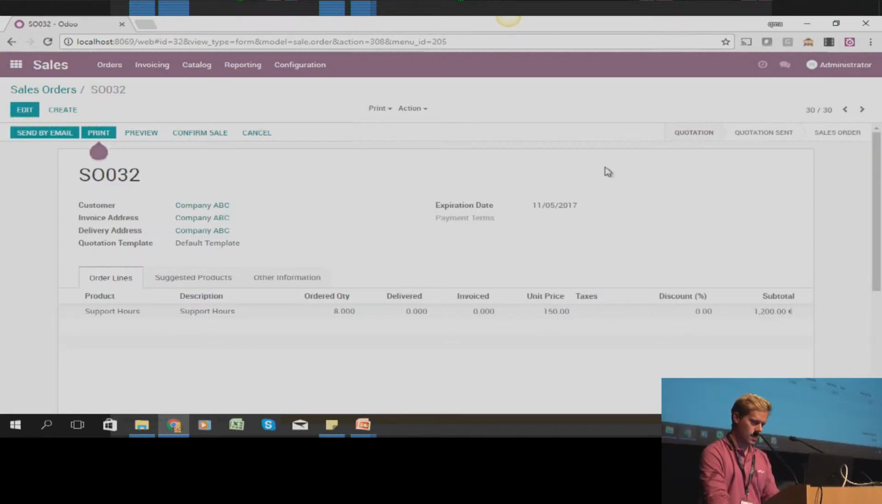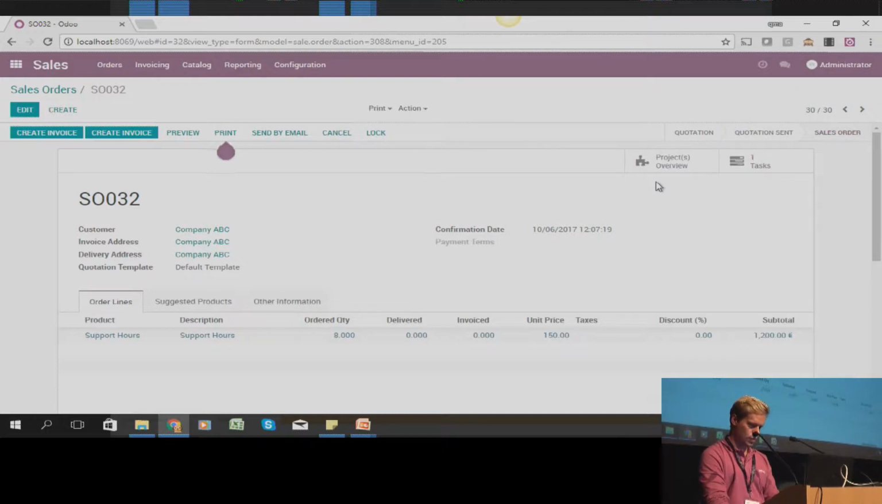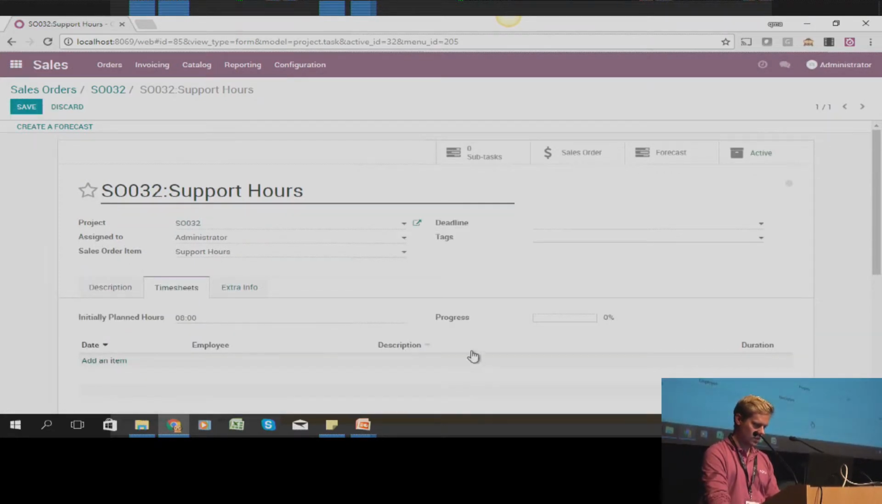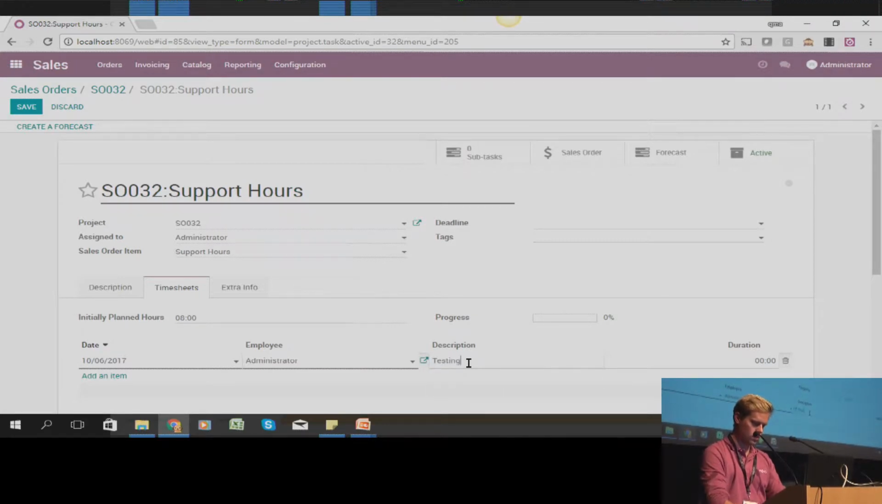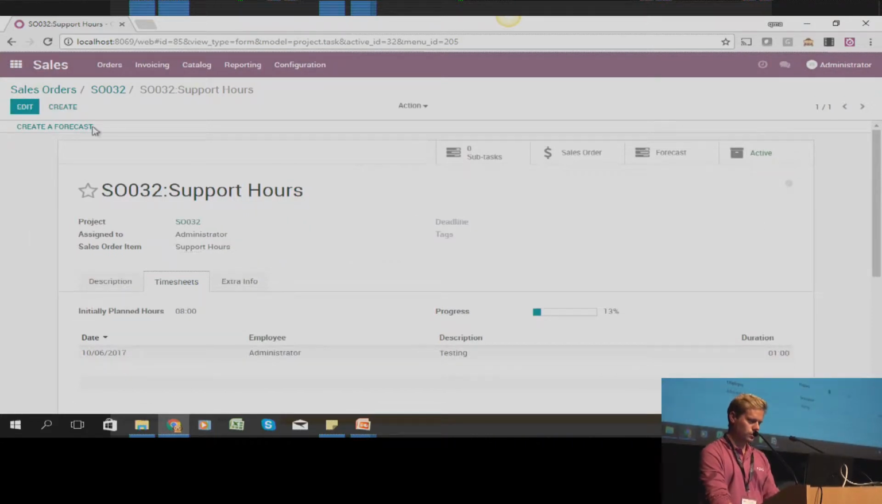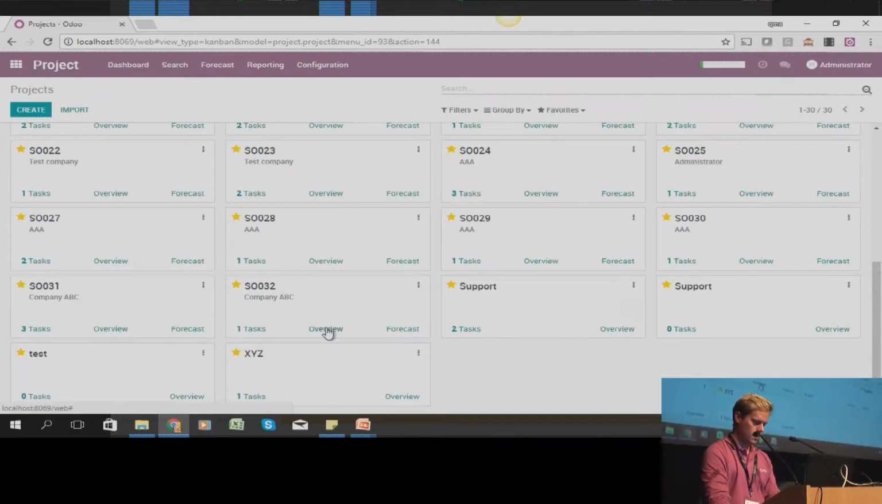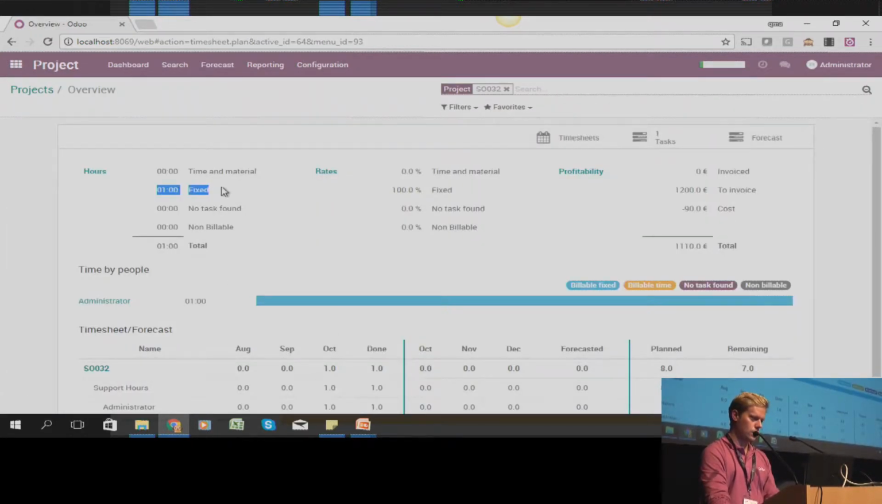I confirm the sale. I got my task and my project overview again. Let's see what happens if I timesheet on that task. I can go on my project overview from here. And you see, it went into the fixed type of hours because I sold the prepaid hours and I forgot to invoice it, so it's still to invoice.